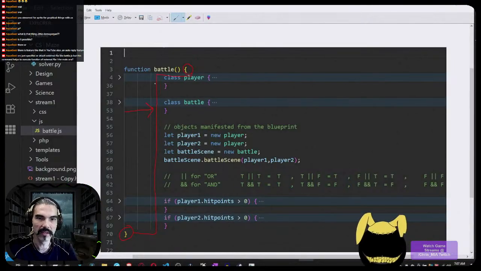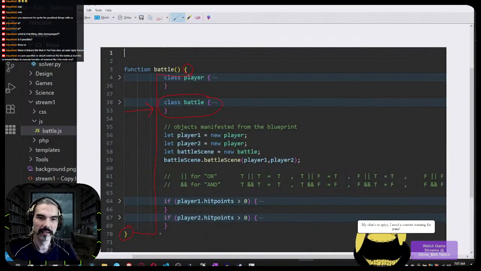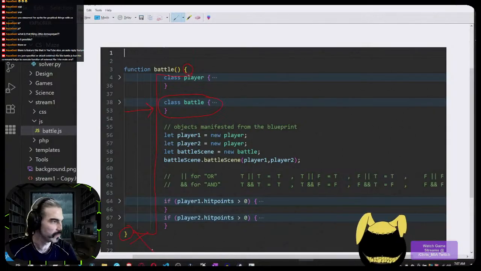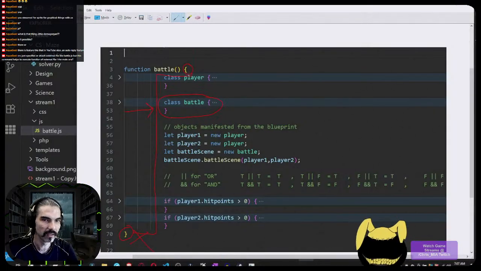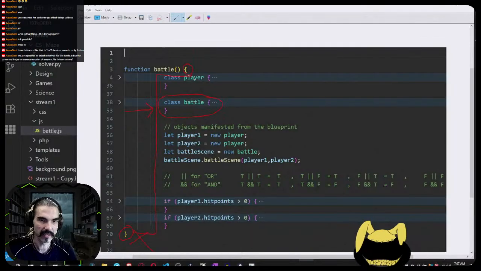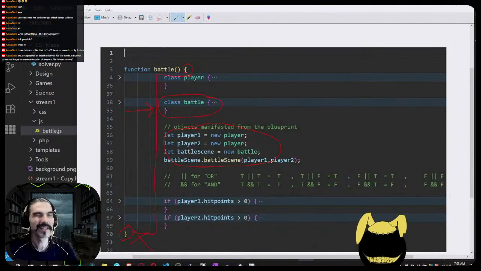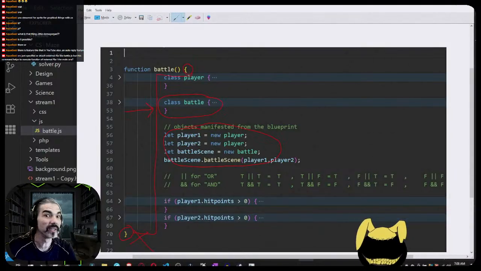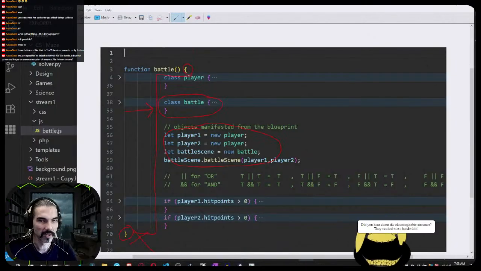Everything that stays within this space between these curly braces is created inside and then destroyed when you leave. So once the program is done, battle gets destroyed, player gets destroyed, all of these variables get destroyed, and memory gets freed. This is a general sense. Now, it's not super important in JavaScript, but it's super important in C++ and Java.